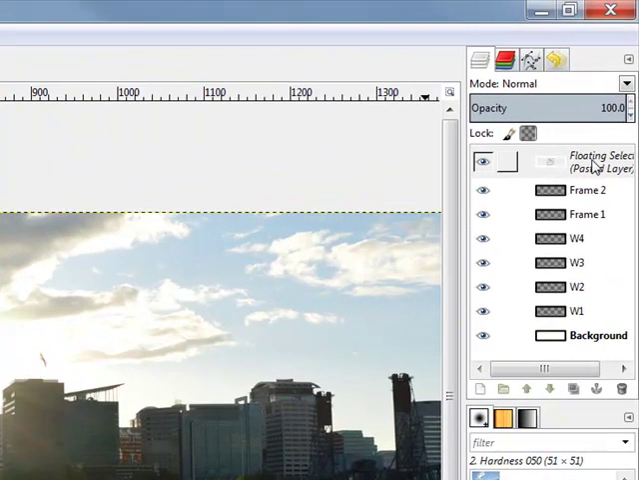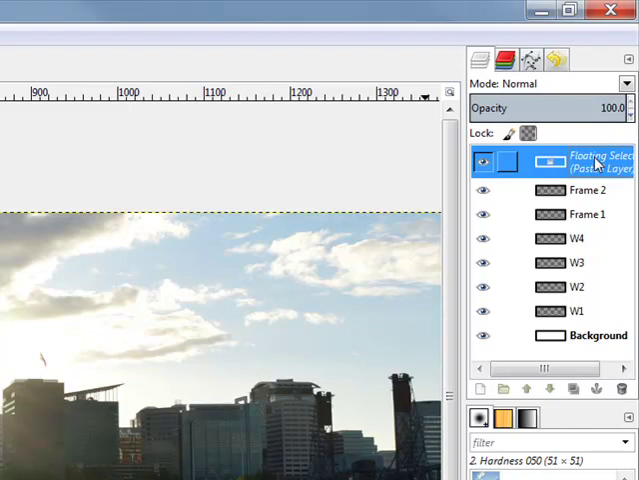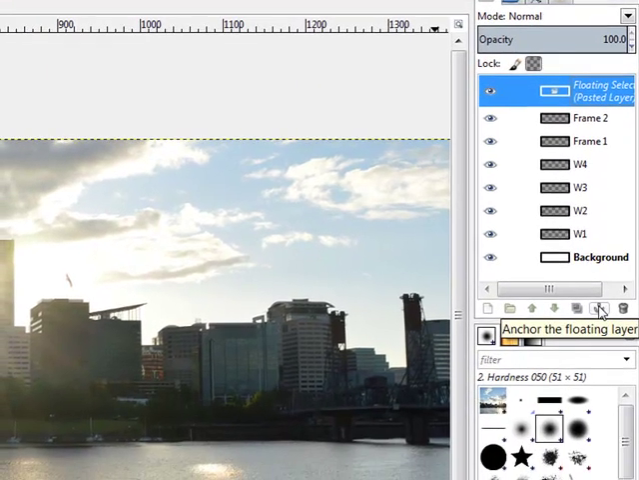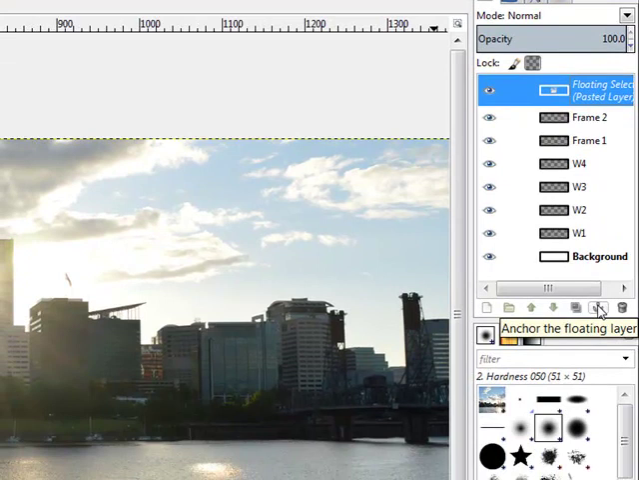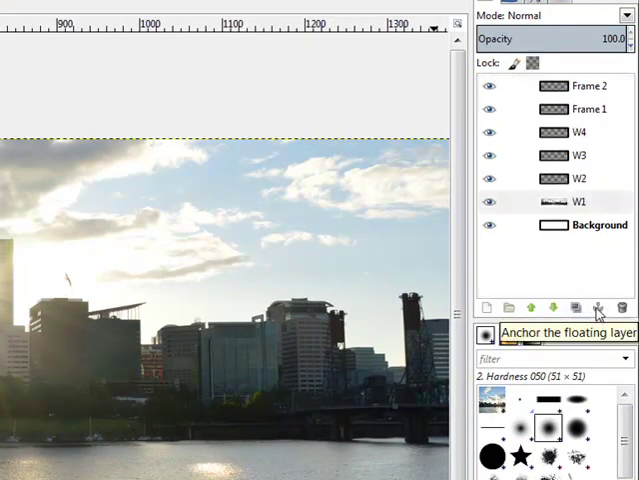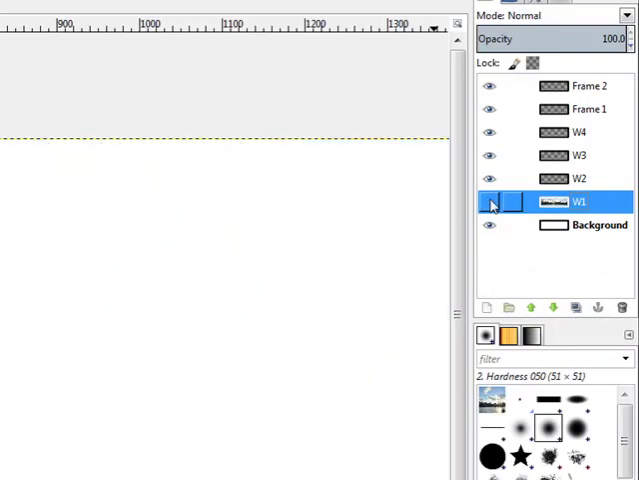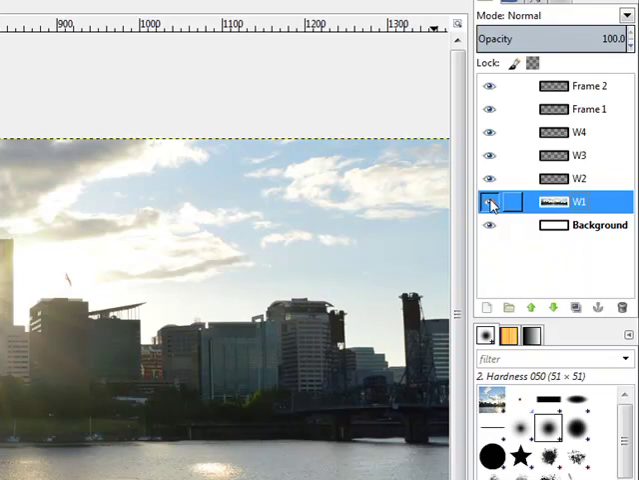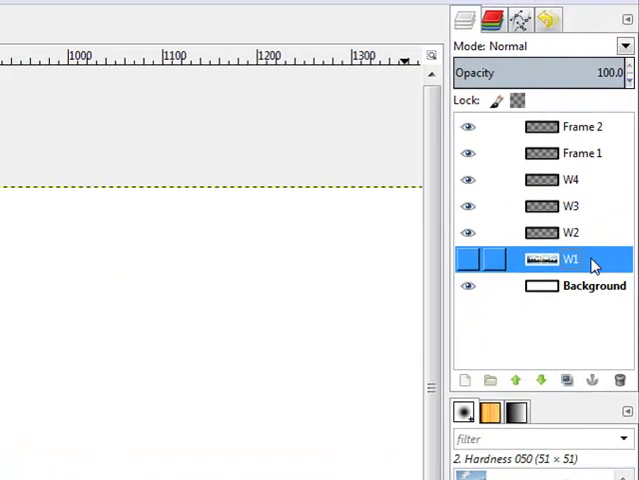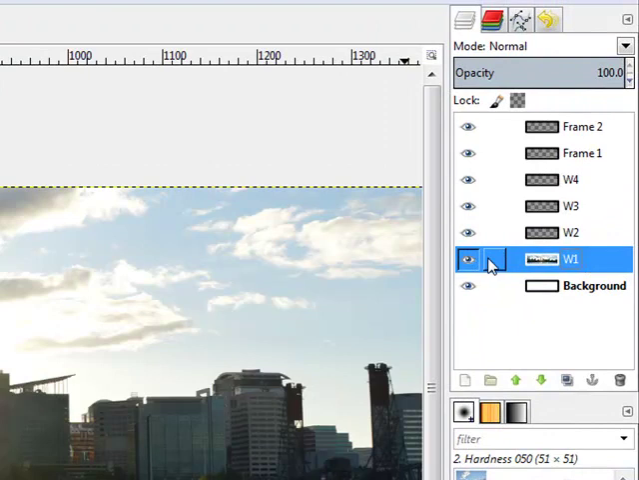Notice that on the far right in the palettes here, it says the floating selection. I'm going to click on that, and then I'm going to go straight down underneath. There's something that looks like an anchor, and it's called Anchor the Floating Layer. So I'm going to click on that, and it should come right down to the week 1 now. So we see that there's a little eye to the left here which affects the visibility. I can turn that on and off like that. And our first week banner's ready.